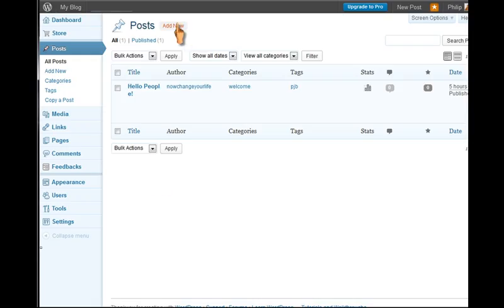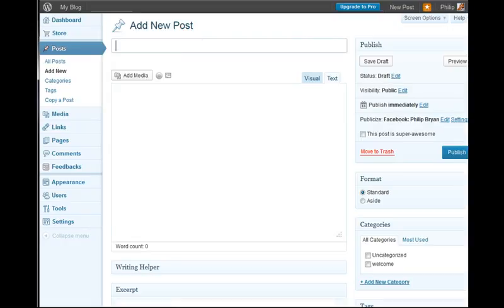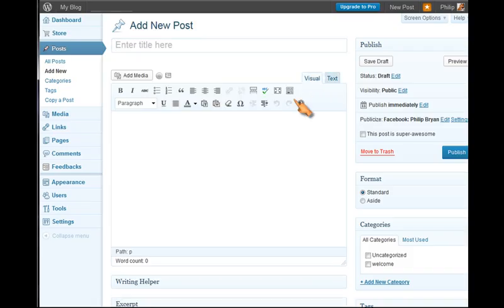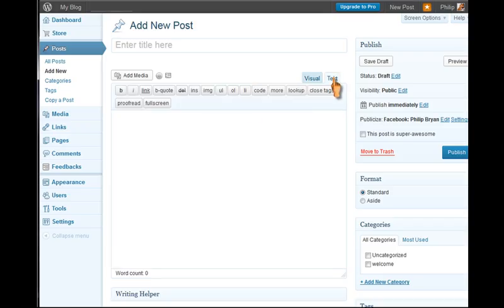You can add a new post, and it does the title, and there you have your menu bar. Text for adding code.